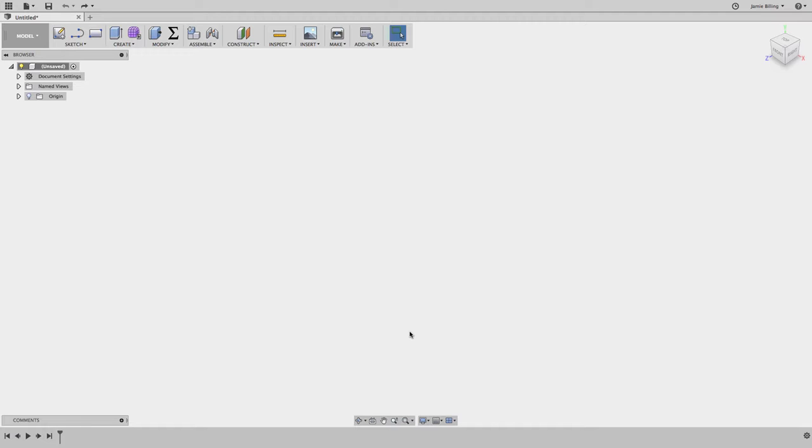There are a number of ways to do this. Let's take a look at the first. We must create a sketch to work on. So in the toolbar, let's click Sketch, Create Sketch. Now we need to select one of the work planes to work on. Let's click to select the ground plane.